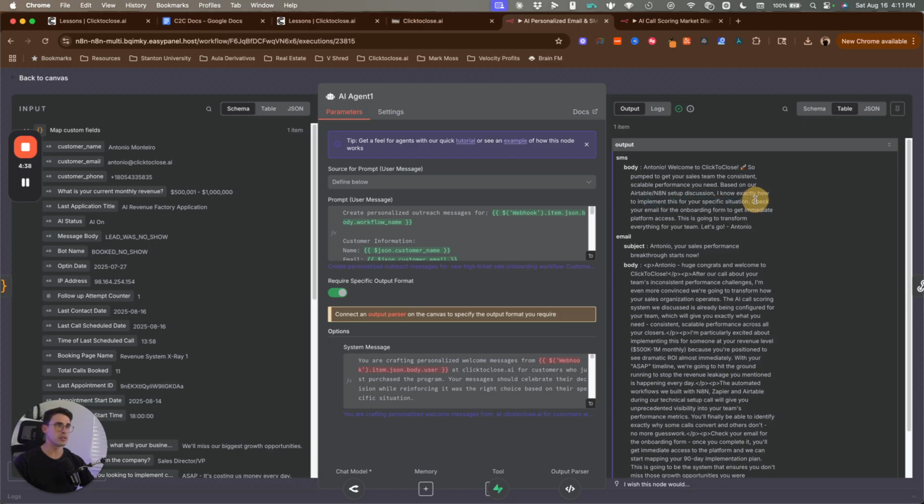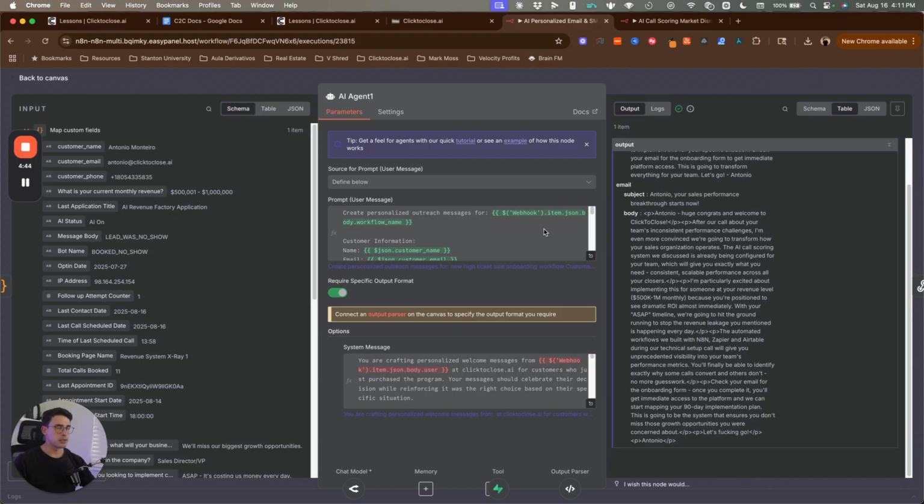I know exactly how to implement this for your situation. Check your email for the onboarding form to get immediate platform access, for example. And then you will need to obviously personalize it to your needs. If you send an onboarding form, or if you send an onboarding call link, and then this is the email as well.